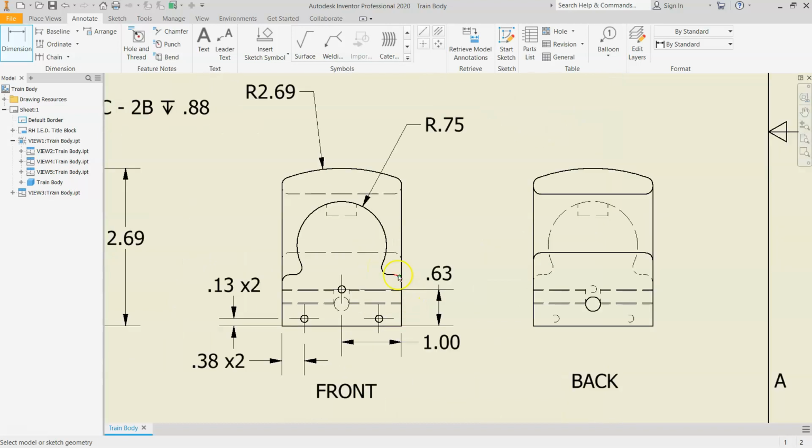Now, to do the radius of the tank, here's one other thing we need to do. I need a center mark for this tank, which there's the center there. So the center of this tank circle is here. So I'm going to dimension the height to the bottom.